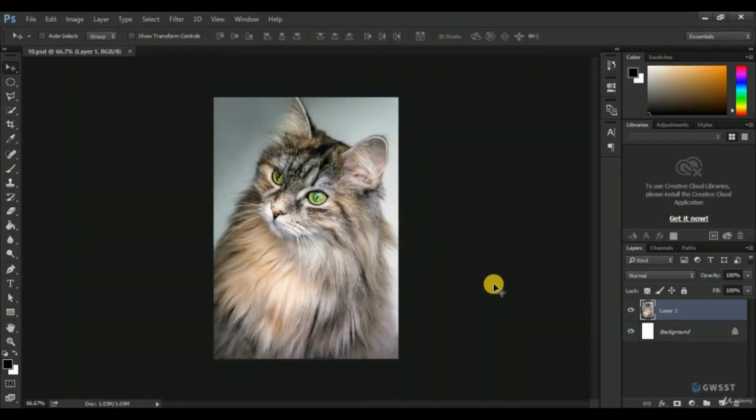Hey guys, in this class, I'm going to remove the background of an image with a furry cat. Removing the background from products and objects is quite simple, but removing the background from a cat or hair is the most difficult part a lot of people face. So in this class, I'm going to teach you how you can remove background from hair.